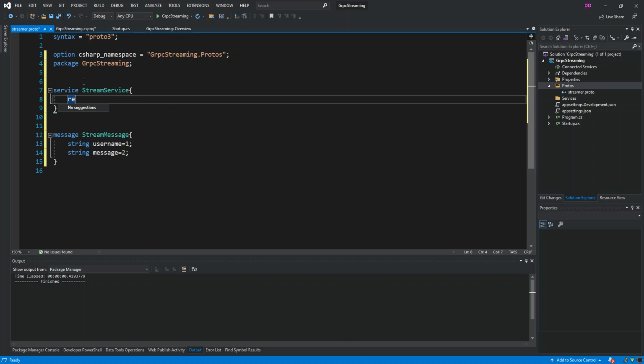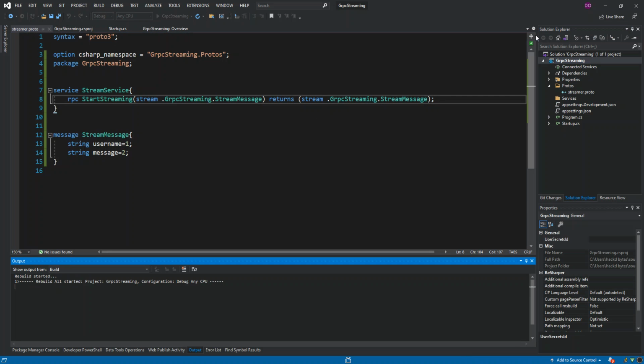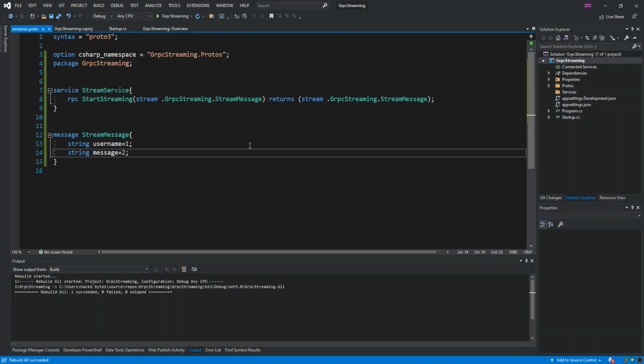Here is what we're going to put, our RPC. We're going to call this method StartStreaming. It will take a stream, which will be the stream message that we've just created underneath, and it will return the same stream, the stream message. This is all we're going to do for this part. We're going to rebuild it to see if we don't get any errors. The rebuild succeeded, so we can proceed to the next stage.